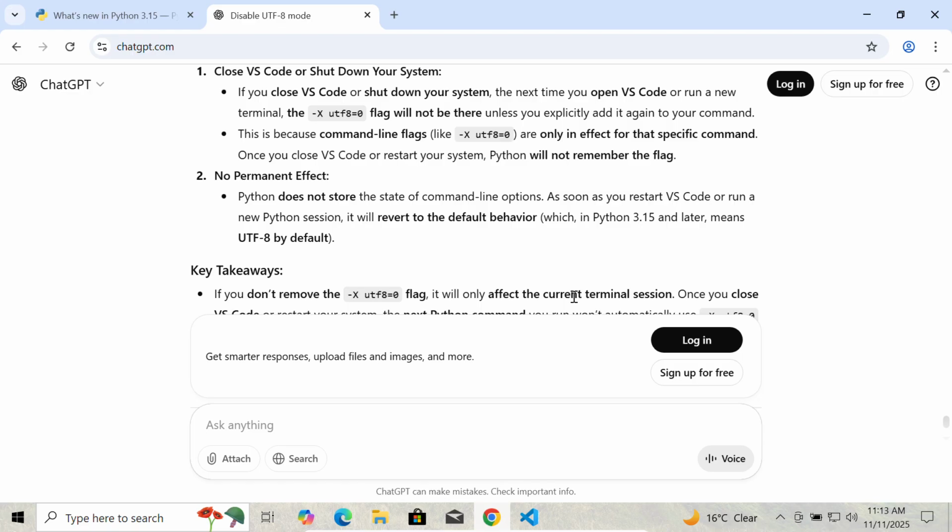I get it now. Command line options are temporary. Python does not store the state of those command line options. If it did, that would be a big problem, because even if we closed VS Code and restarted our system, that state would still be there. But Python does not do that.